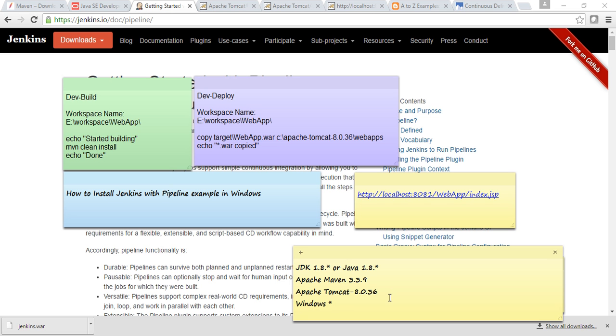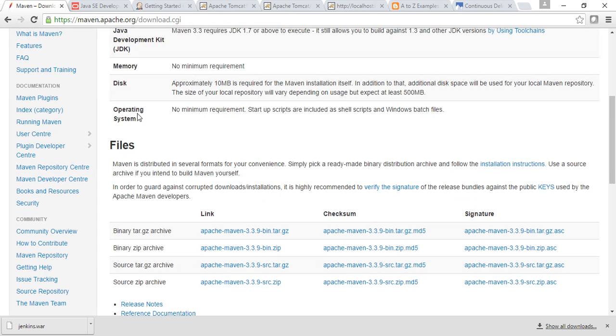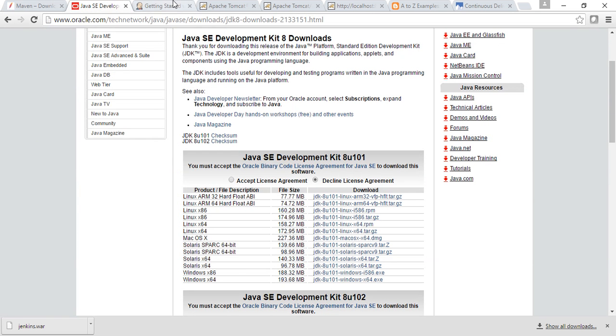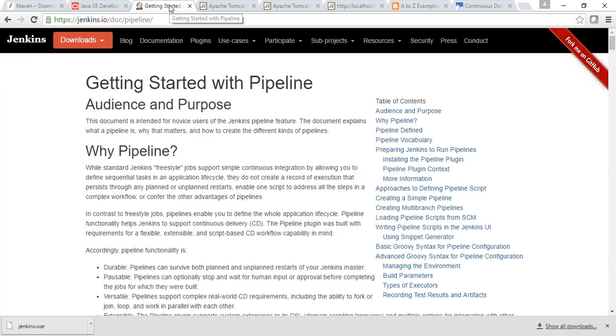If you don't have them, just go through my previous tutorial, or you can download them online: Maven from the Maven website, JDK from the Oracle or Java website. Go and download Jenkins, and after that we'll see it step by step. After this we need to install Jenkins on your system for implementing the pipeline.